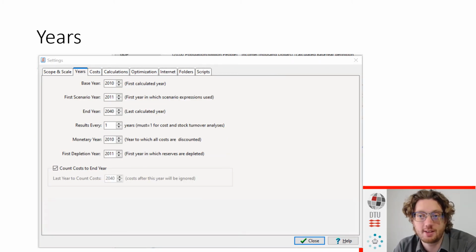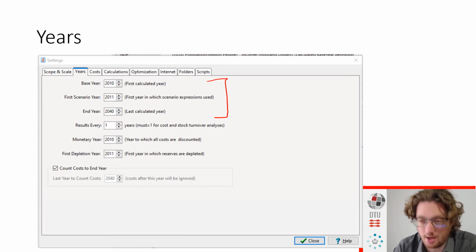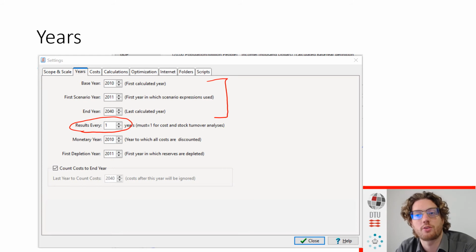Here we are in the years tab, and it's quite important for setting up your model. The first three are some of the absolute basic information for your model range. We will actually take them afterwards because I will have to show them a little more thoroughly. The results every year, that means you can actually set up a model that only shows results more rarely, which speeds up calculation. And also, if you're not really interested in every single year, you can have this as every 5 years or 10 years.